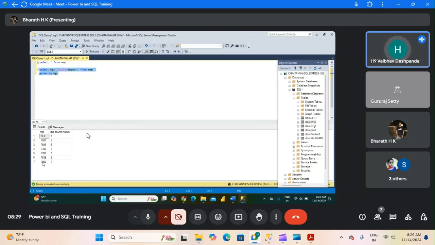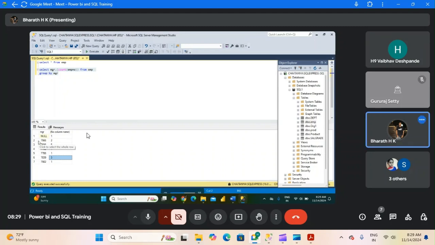Now you can see, right? The one you see null, right? So he will be a CEO. He is a CEO. So other than him, the remainings are managers. So now there will be one more task. You got to know these many employees are working under each manager.